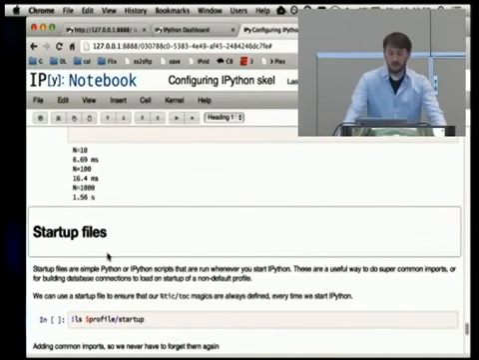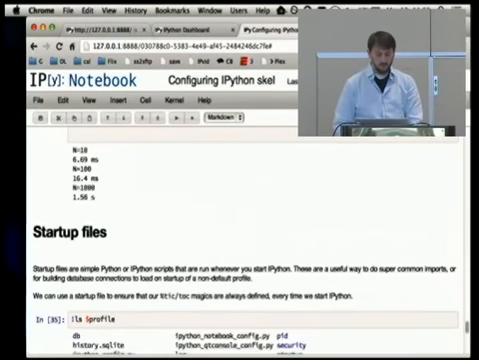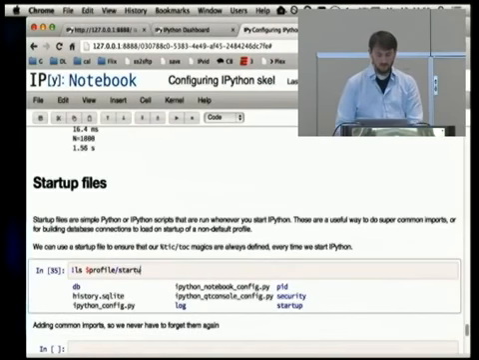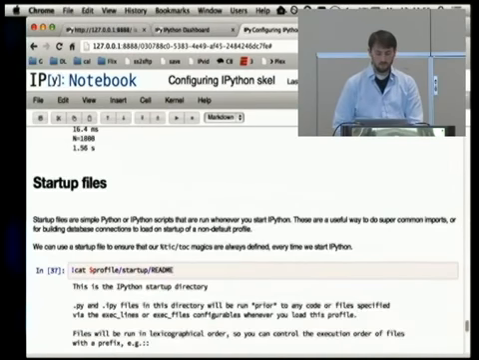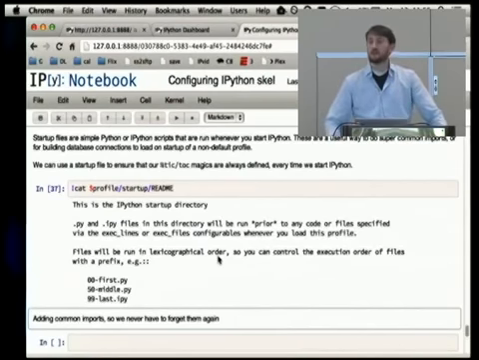To make this easy, IPython has a notion of startup files, and in our profile, if you remember, there's a folder called startup. And so we can cat the README that gets put in there by default. And it's just a folder of Python and IPython scripts.